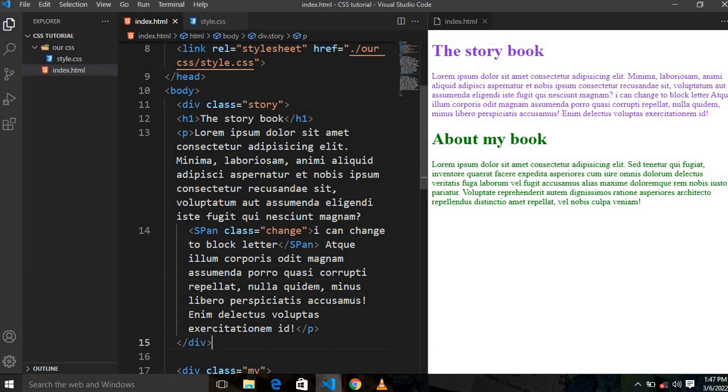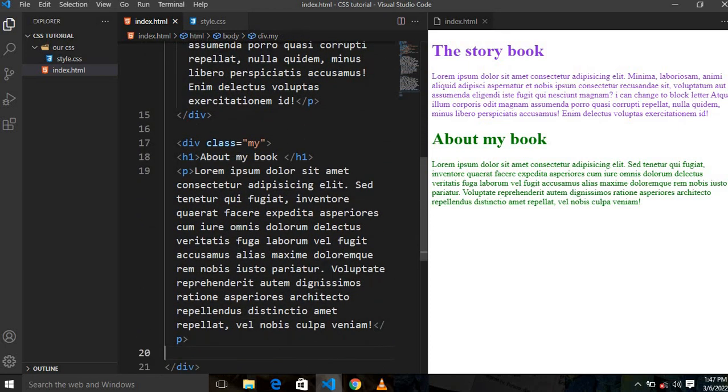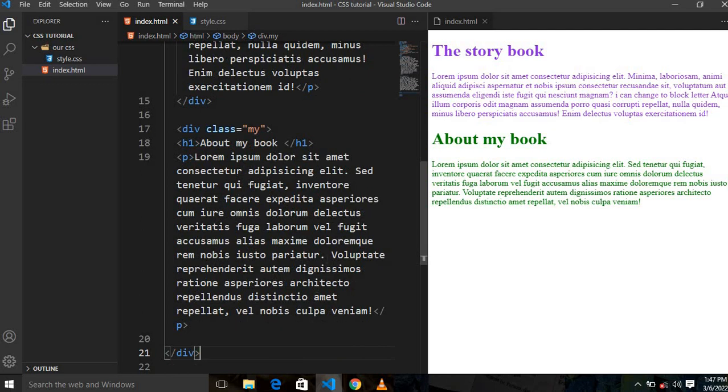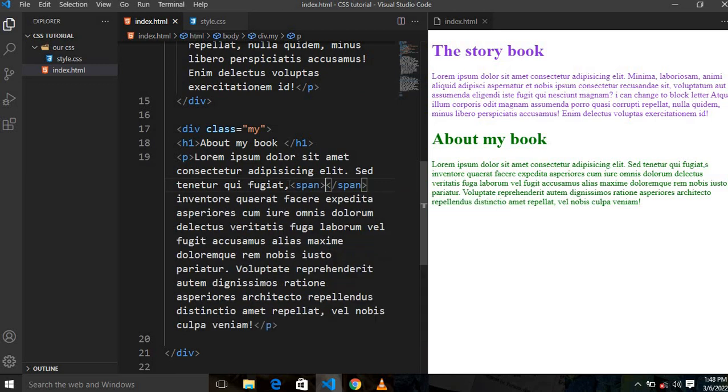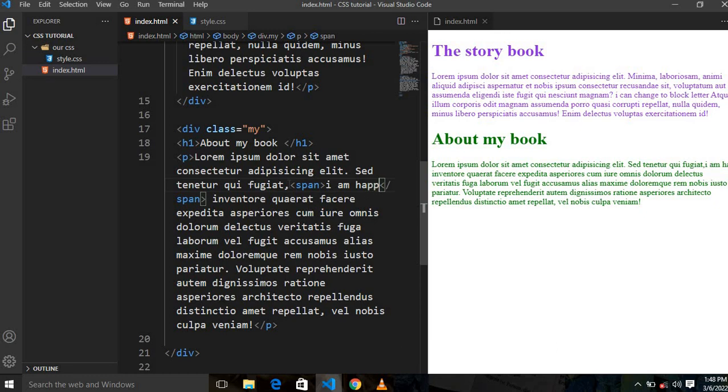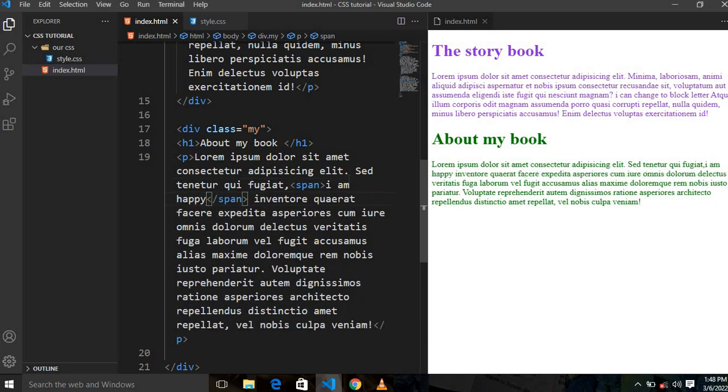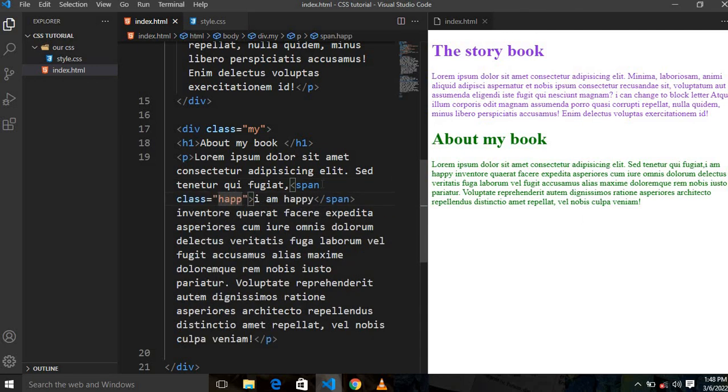So let's also add another span inside the second paragraph of the second div block. Let's add span. Inside span, let's write, I am happy. So inside our span, let's create a class. Let's give our class the name happy. So we have now done what we need to do.